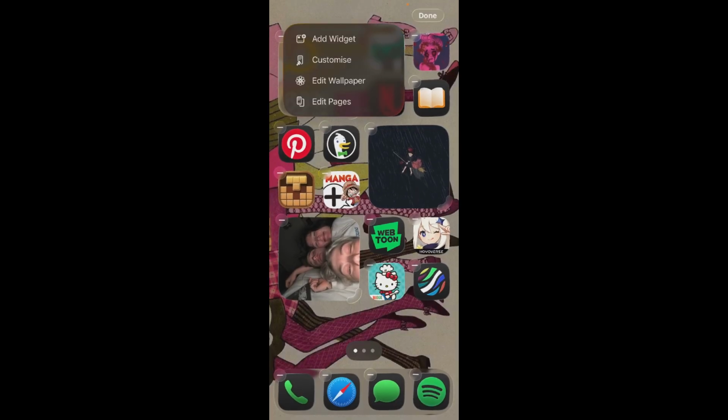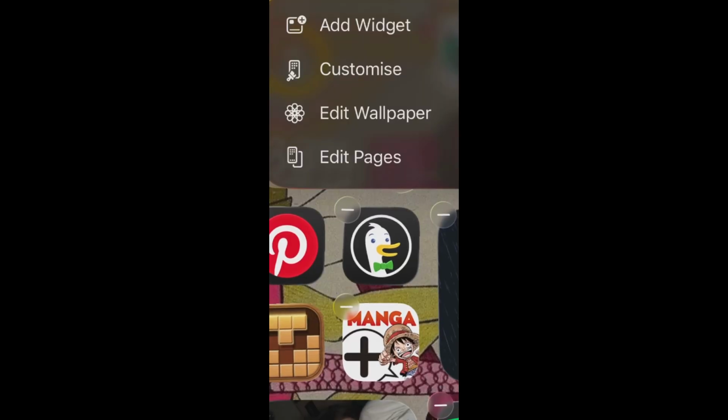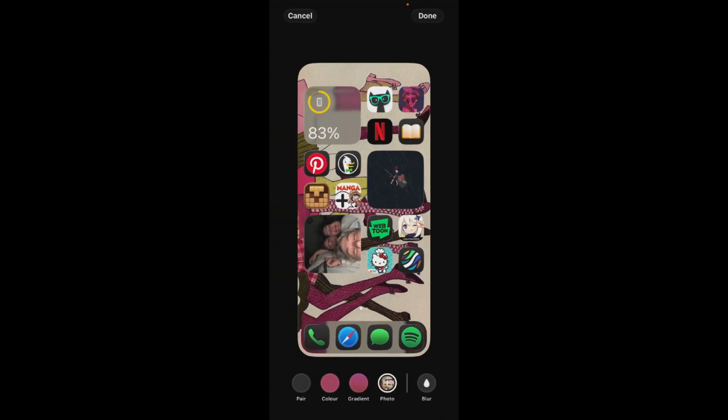Now you have the option to either add a widget, customize, or edit wallpaper. Just tap on edit wallpaper, and now at the bottom you have multiple options like bearing, color, gradient, photo, and blur. Since you're trying to blur the home screen, just tap on blur, and as you can see, the home screen has been blurred. Just tap on done.